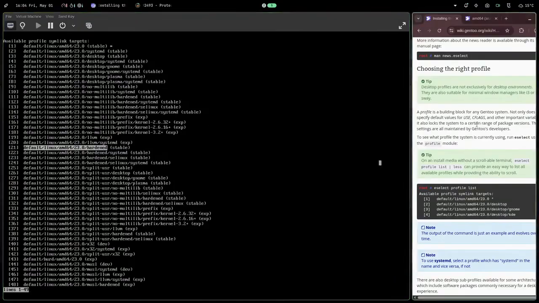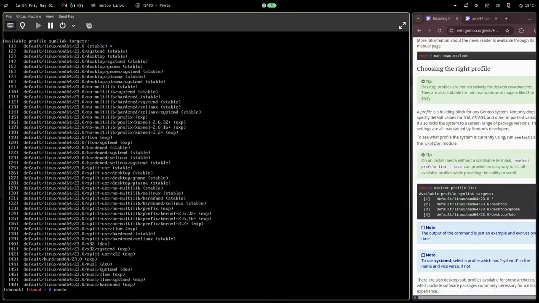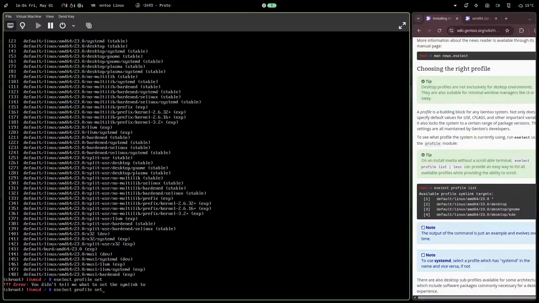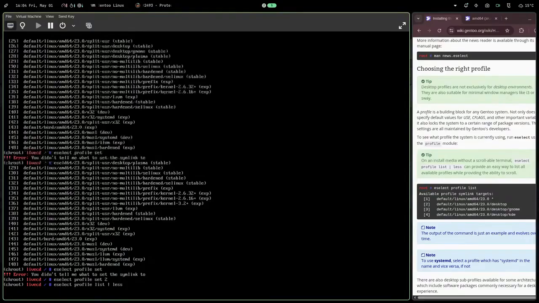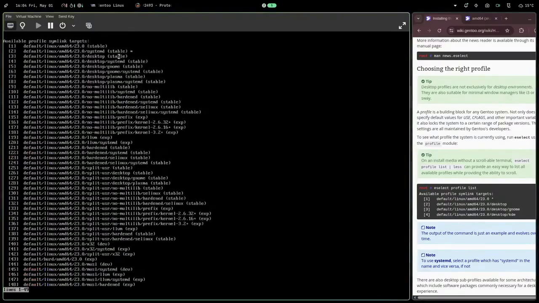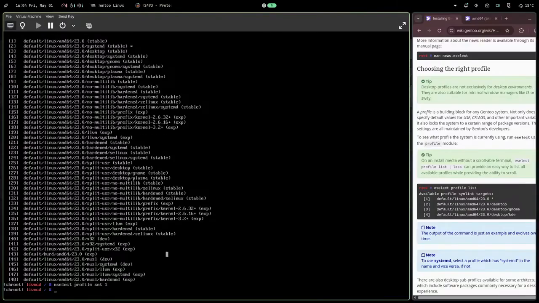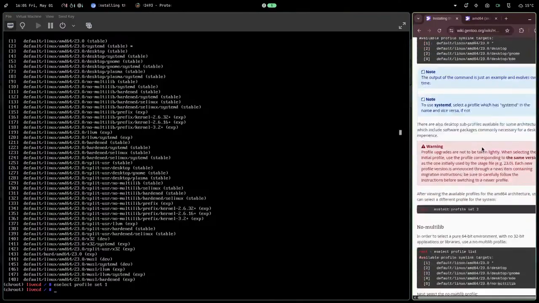If we wanted to change it, let's see here. We could select profile set and we could pick a number here. So I could set it to 2. And then when I go to profile list, I can see now 2 is selected. Systemd, right? I don't want systemd though. I don't really like systemd. So we're going to set it back to 1. Boom. Done. Cool. Moving right along.